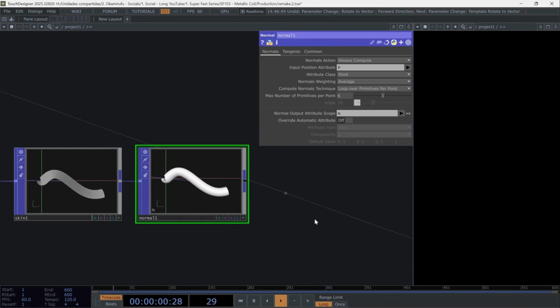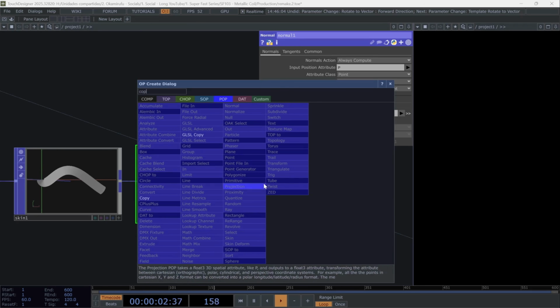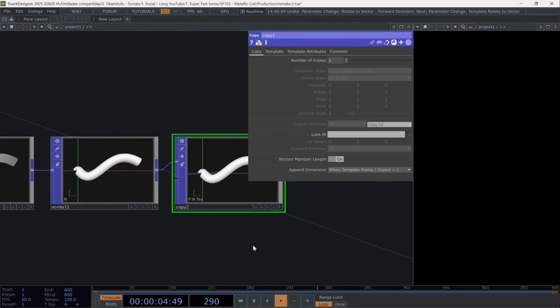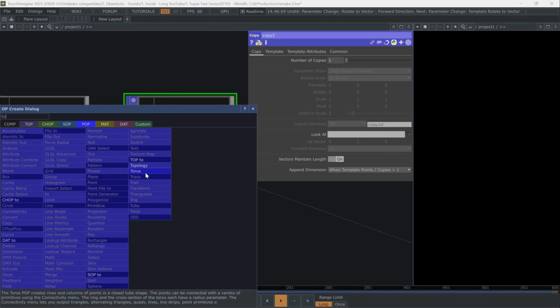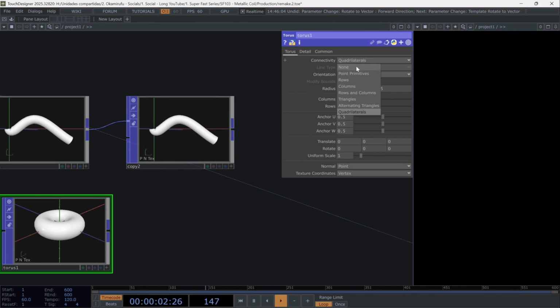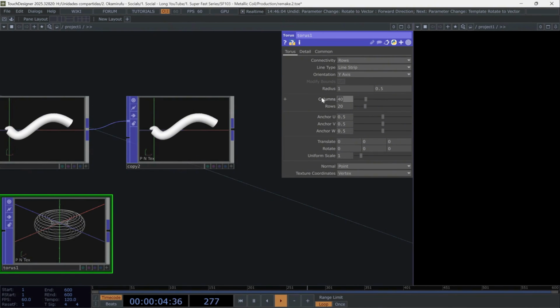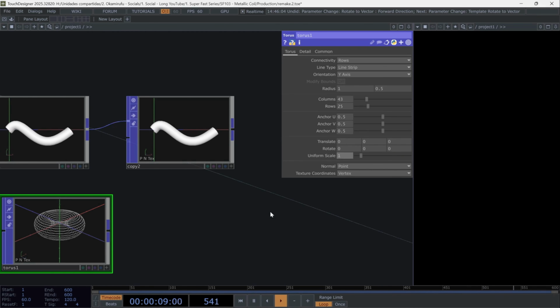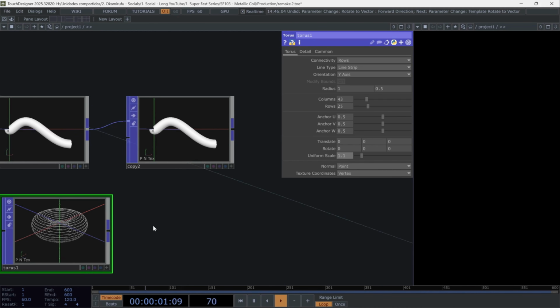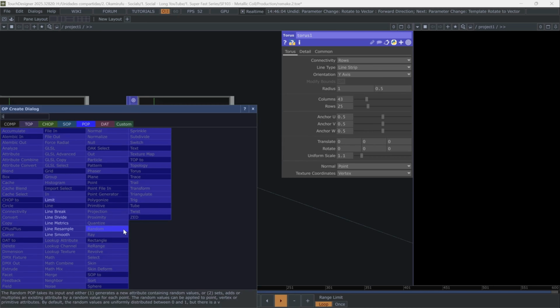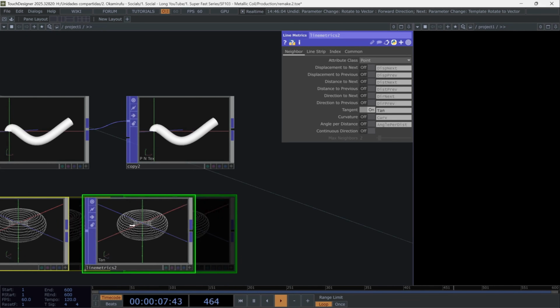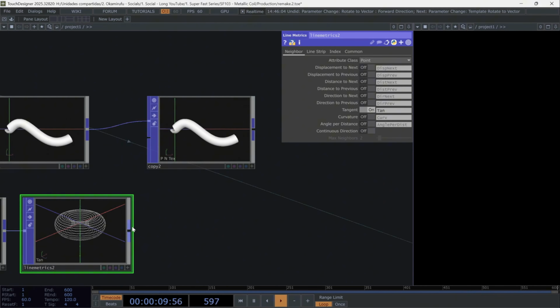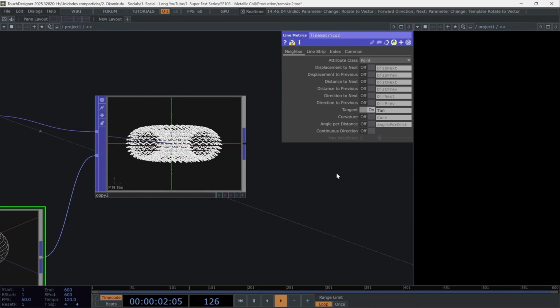Now drop a copy pop and plug the normal into the first input. Alright, create a torus pop. Then change connectivity to rows. Change columns to 43, rows to 25, and uniform scale to 1.1. Connect it to a line metrics pop and set tangent to on. Connect this line metrics pop into the second input of the copy pop.